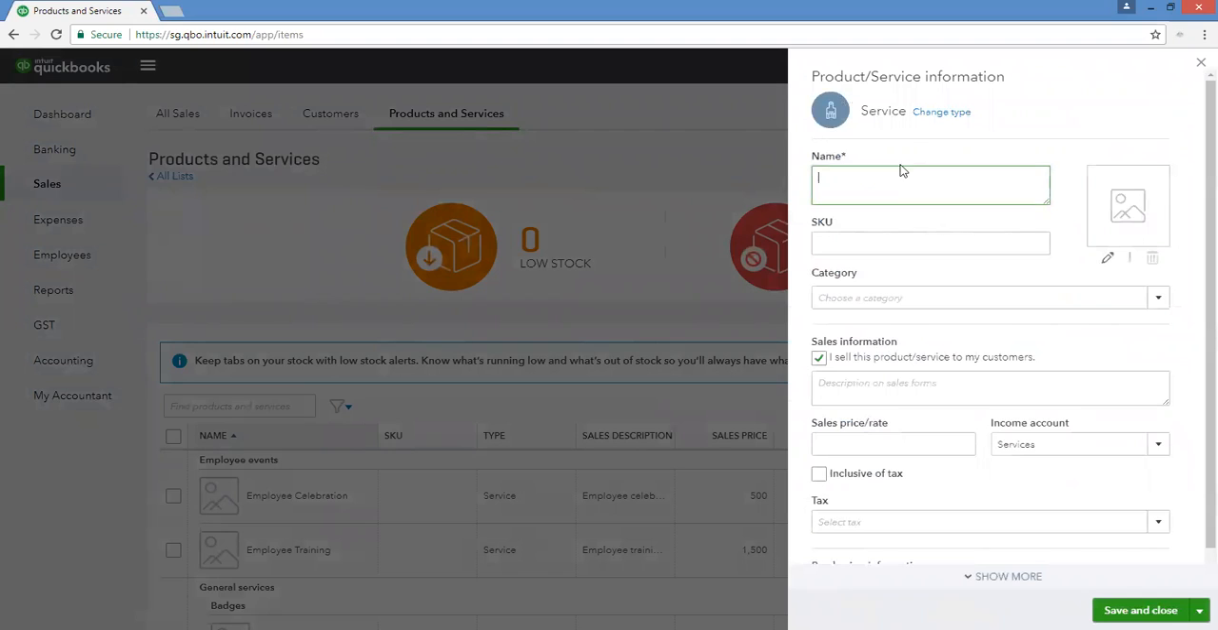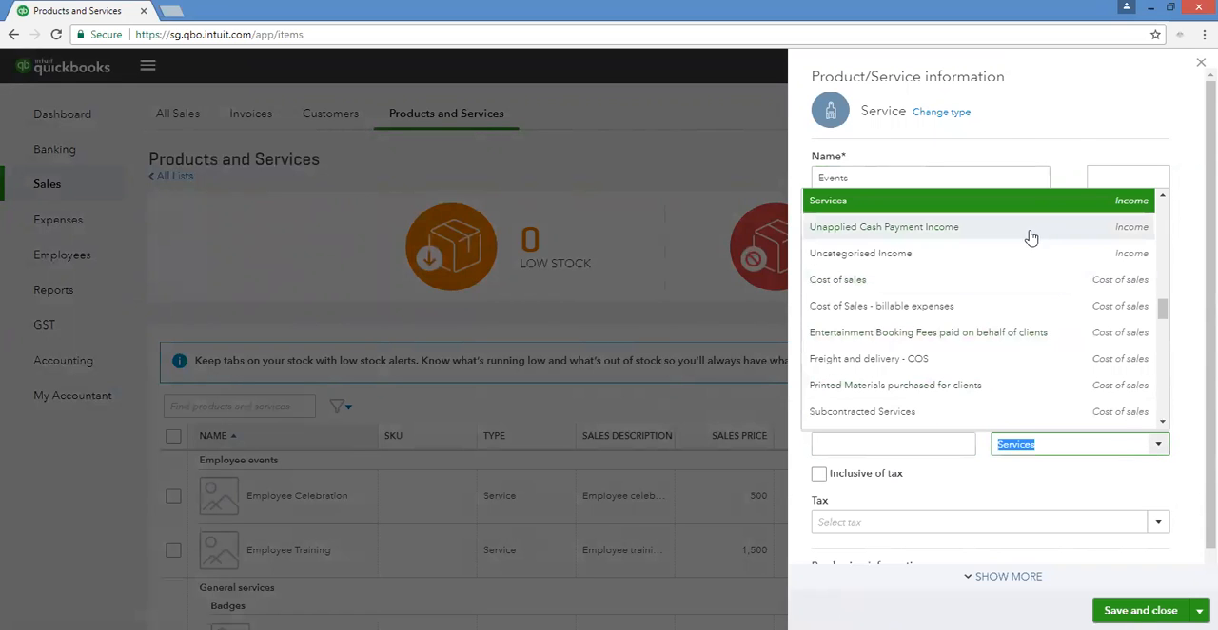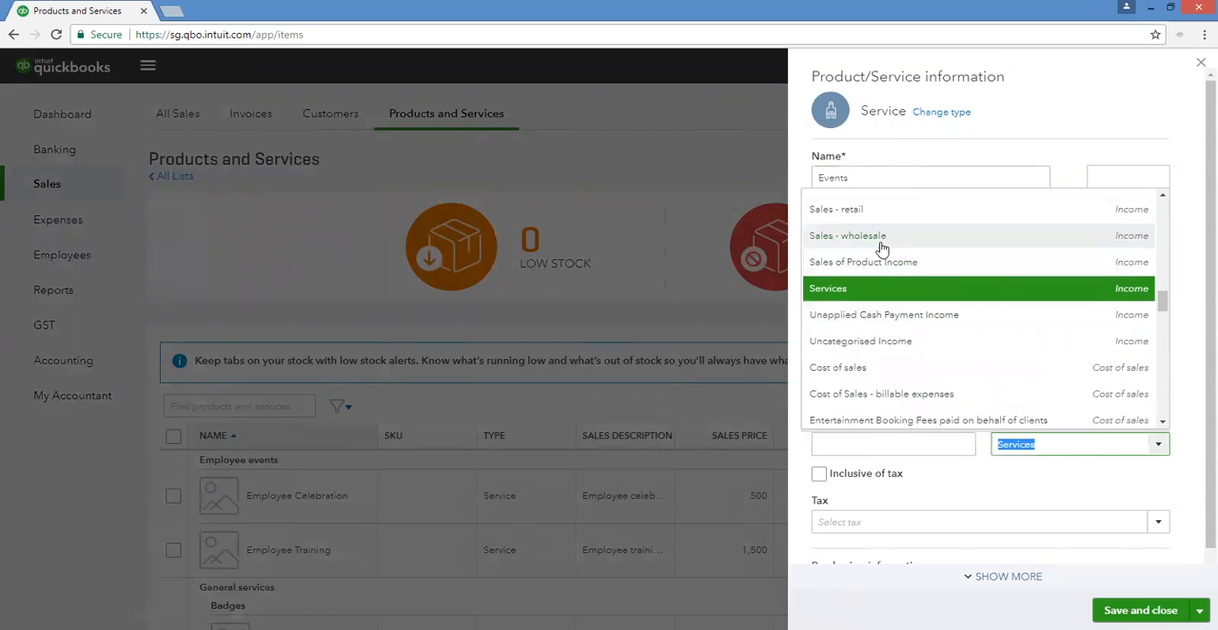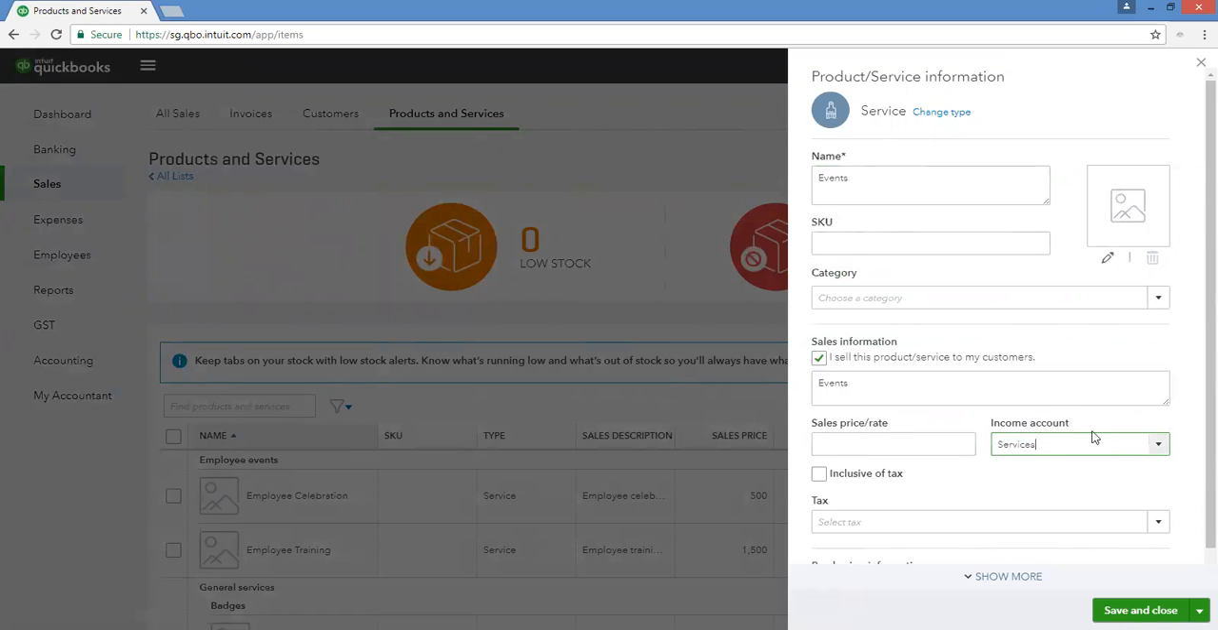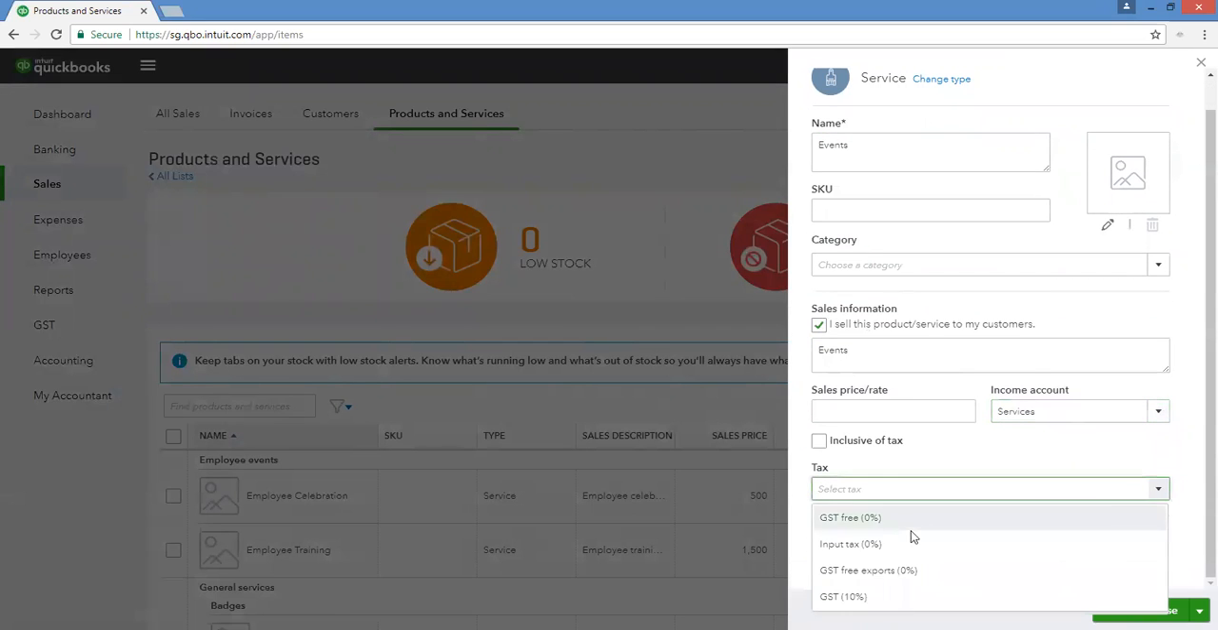We'll go service, and in this little company we might decide that they're going to do some, I know that they have an entertaining one, but we'll just call it events. And yes, I sell this to customers, and we can put it so that it comes out on there. And you can also put a rate. You will also want to choose an income account to put it to. So in this case, because it's events, we'll say services, and we'll say, yes, we're going to charge GST. Of course, if you're not GST registered, that would not be applicable.